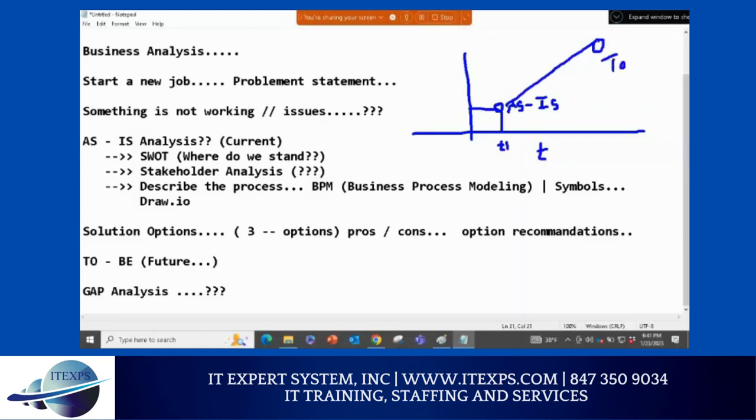Now between these, there's a significant gap. If the gap is big, then it will take a long time to fill that gap. It will take longer and it will cost money. So this is a cost also, a resource also, you can consider that. So time, cost, resource, it will consider. When you are going through this journey, you need to think about overall how long it will take and how much money or resources it will take. That's the reason for gap analysis between to-be and as-is.